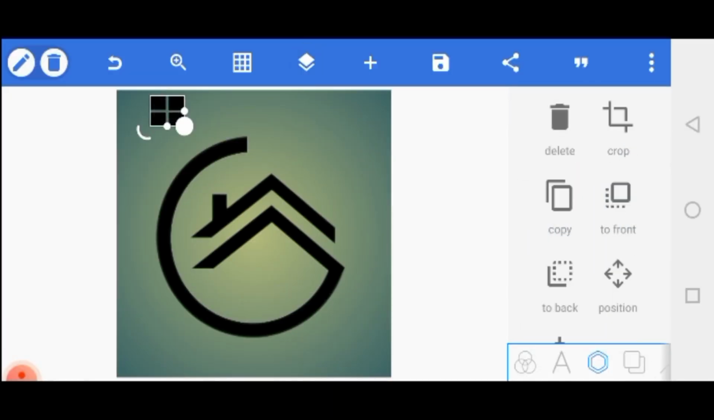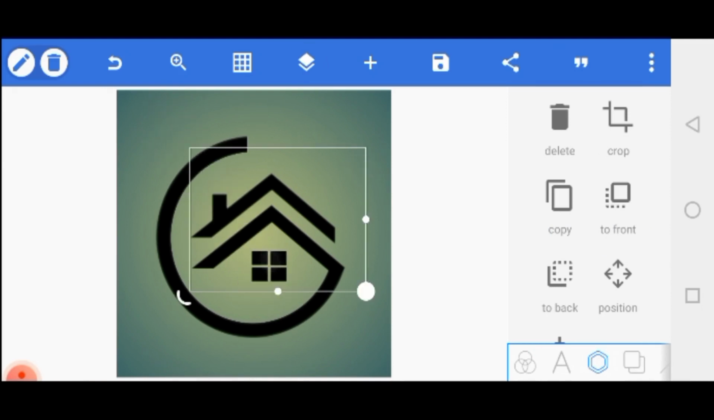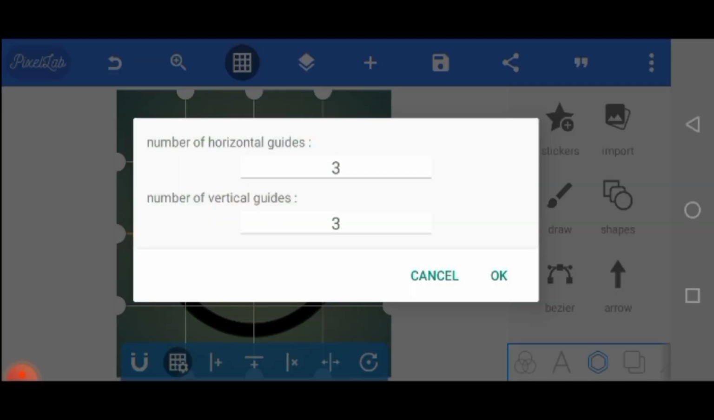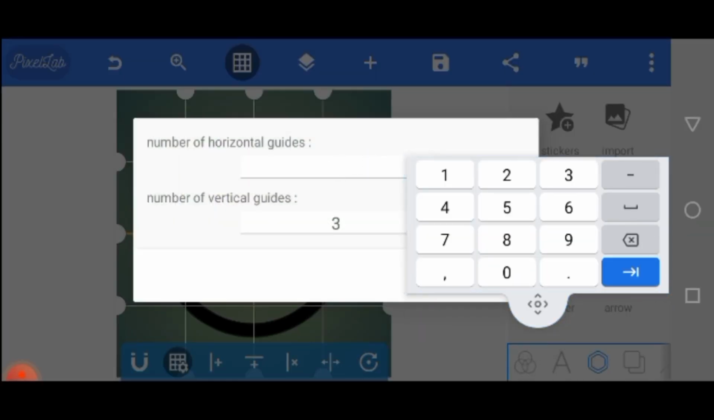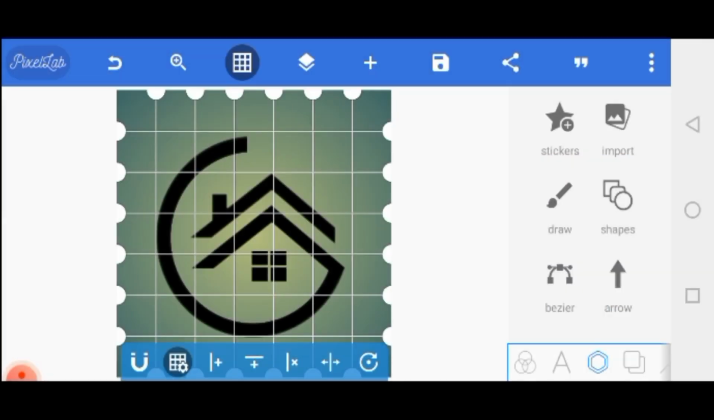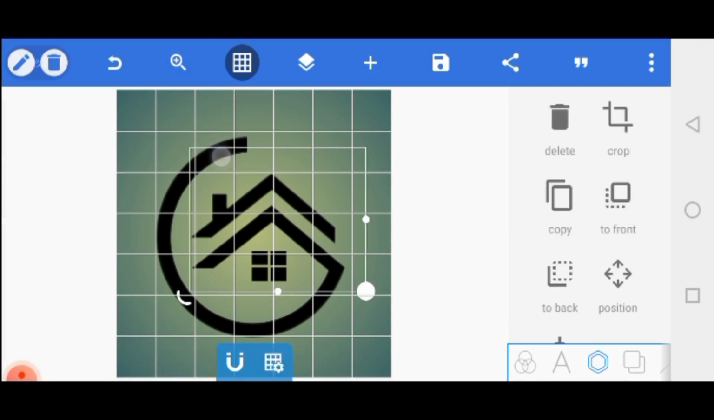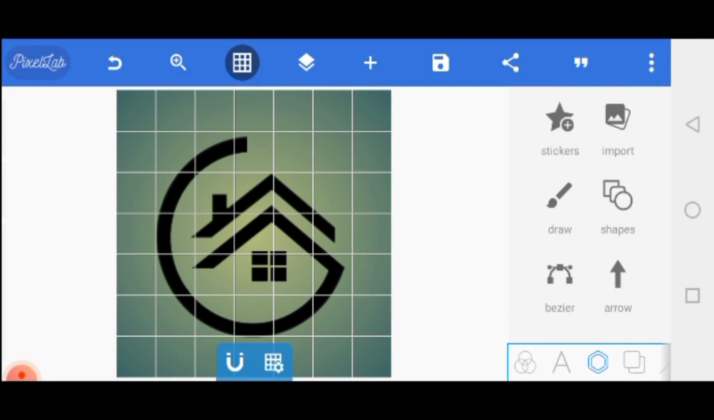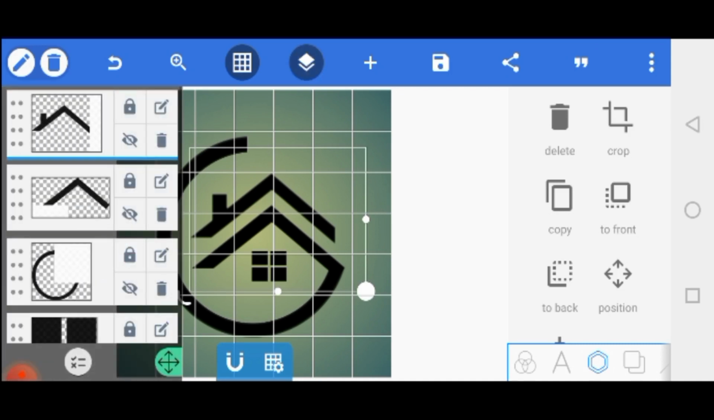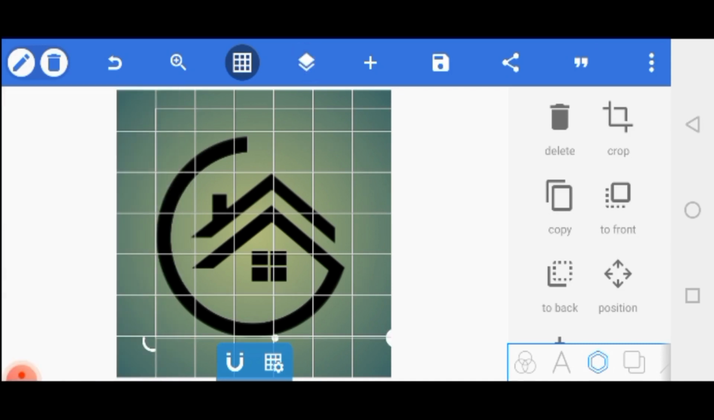Now we can bring our window and place it right here. You can turn on your grid. We can also increase the grids and place this, let's say, 6, and click OK. Okay, now for the shape itself, let us unlock it so we can increase the size to fit in the grid.